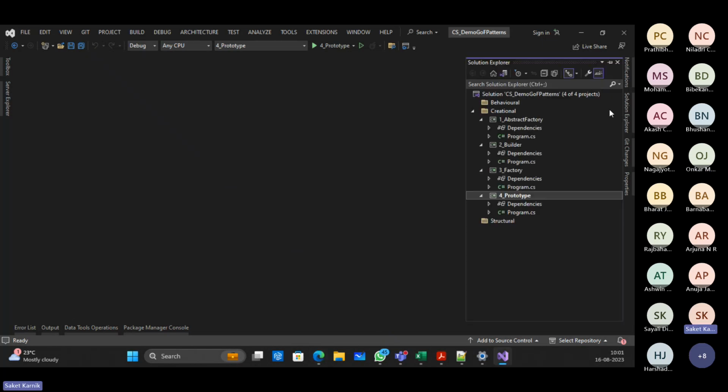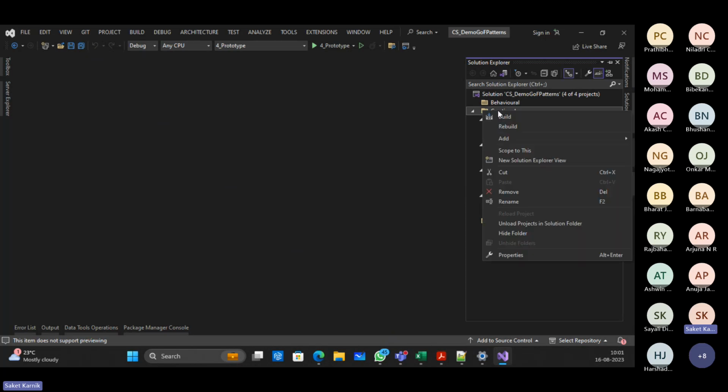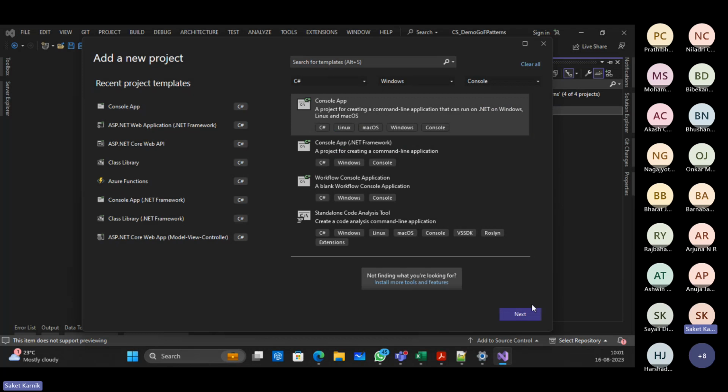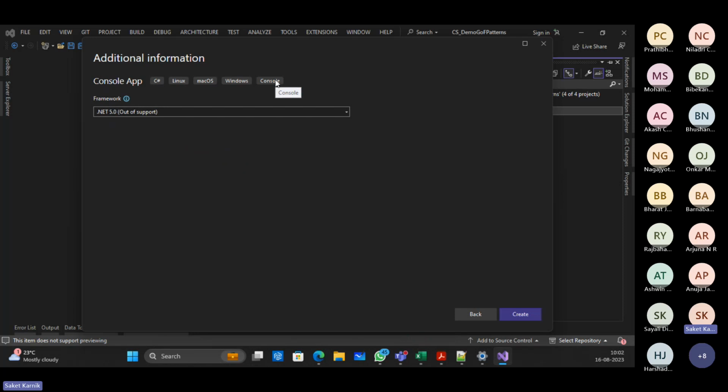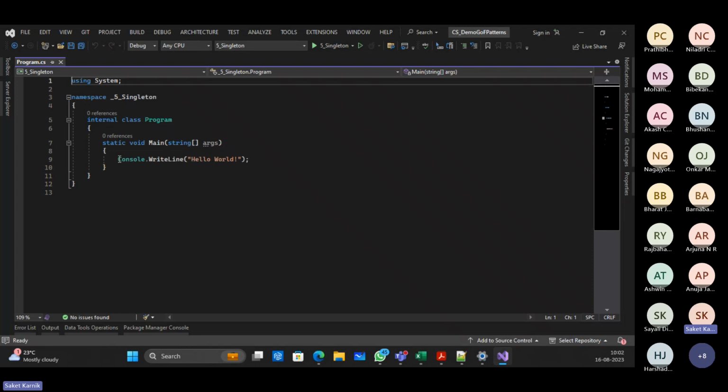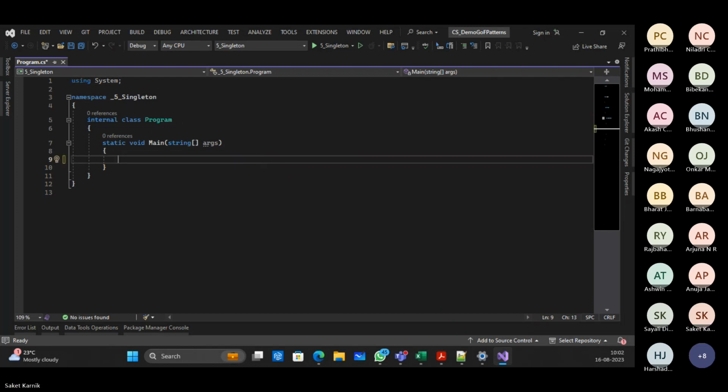Okay, so let's create the example for the same. Again, under creational, I'll say add new project. Console app, next. I'll name this 5 underscore singleton. Next, .NET 5 is the framework. Create, and remove the console.writeLine statement. And then let's create the class called singleton here.